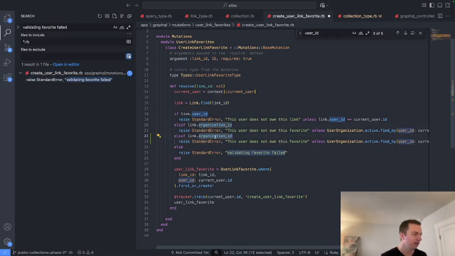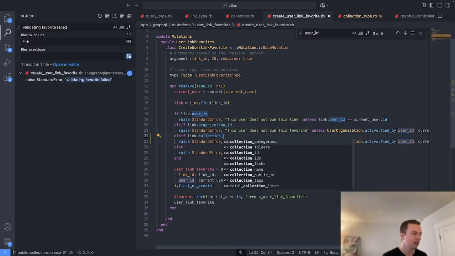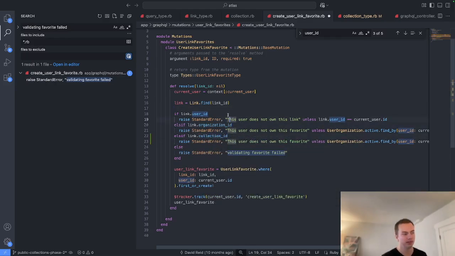So also have link.collection ID. So right now, what this does is it makes sure that when somebody's adding a favorite, they're adding a favorite to something that they own or have access to. So it prevents somebody from somehow favoriting a link that doesn't belong to them. That's something that should never happen. It should be impossible. But then I validate that that doesn't actually happen. Nobody should ever in a million years be able to even see somebody else's link.